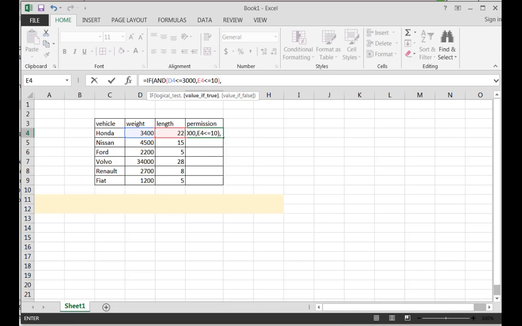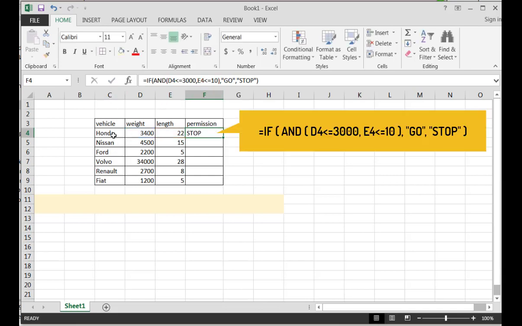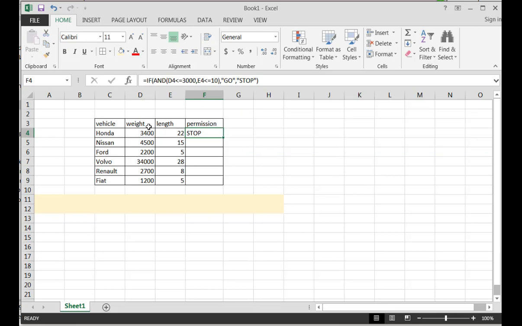I put what happens if it's true, if it's satisfactory. So I put a quotation and put Go, meaning go through the bridge. Then again a comma, and if it's false, I put Stop. Permission, stop, not given. Folks, let's try to figure out what's going on. Equal sign. Now you can see the first, the Honda. The weight is 3,400 with normal 3,000. And length is 22 feet with a normal 10. So definitely it will be stopped.